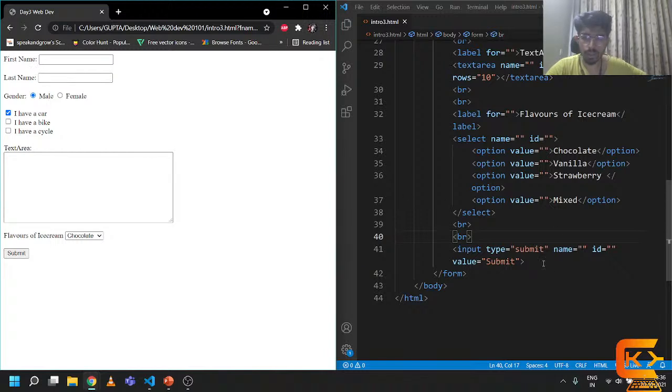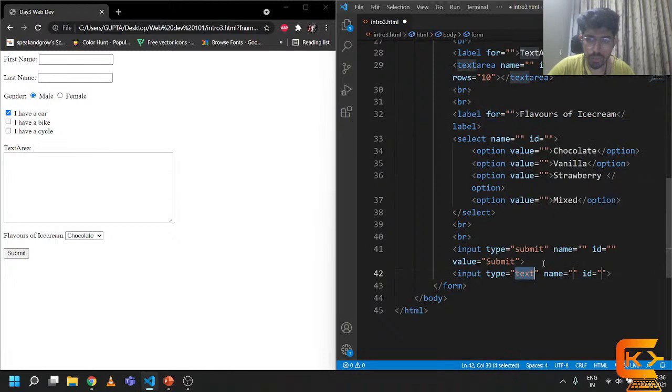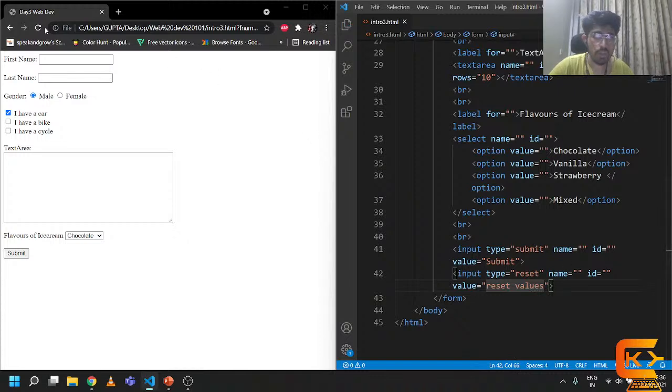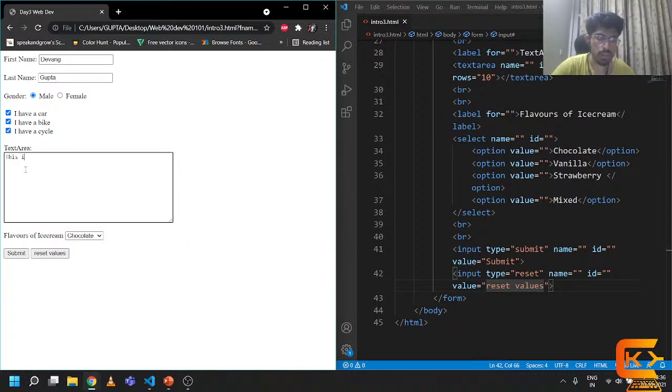Now there is another button called the reset button. So input type reset, name and id and value can be reset values. And if I save it, another button is created of reset values. And if I write some values here, Gupta, and in male I have car, bicycle, and this is good, and I like flavor chocolate.